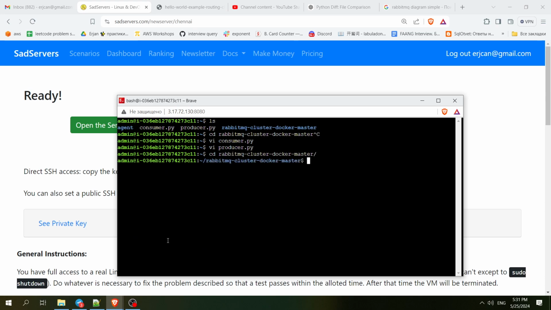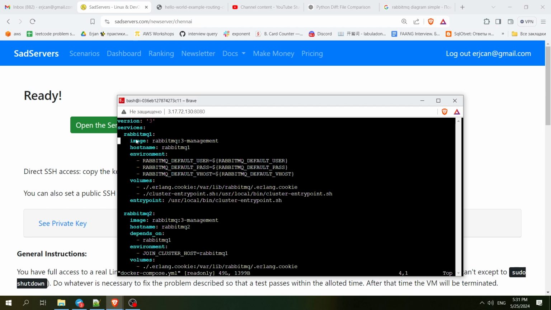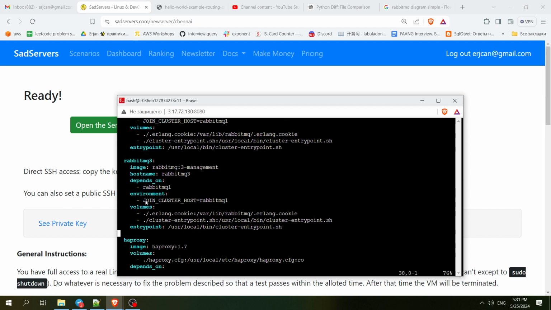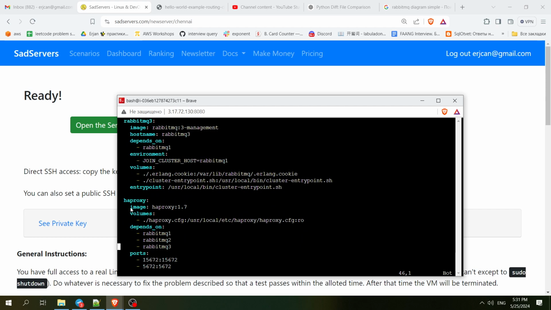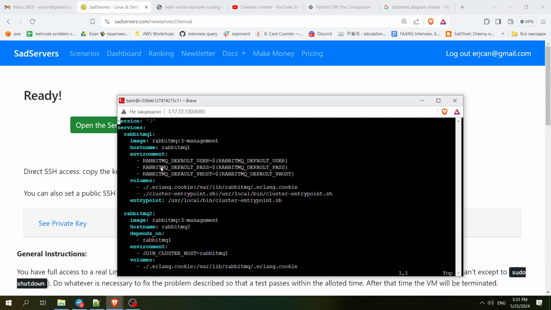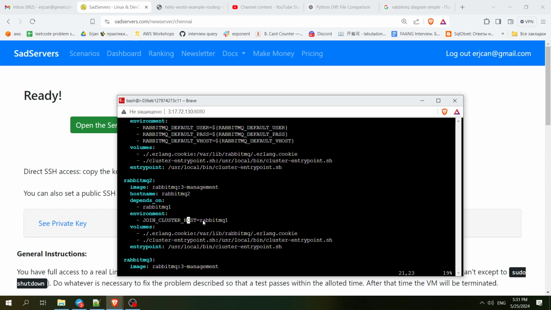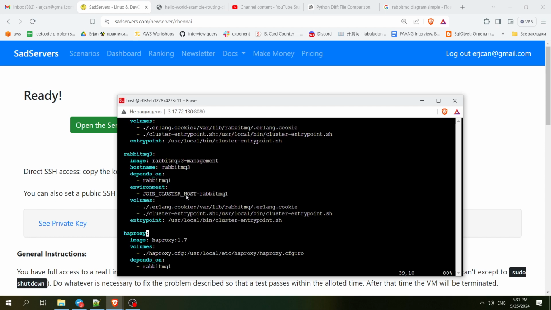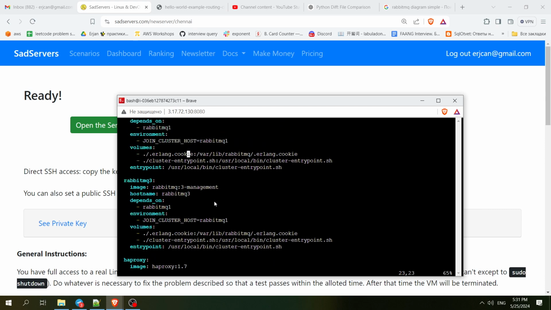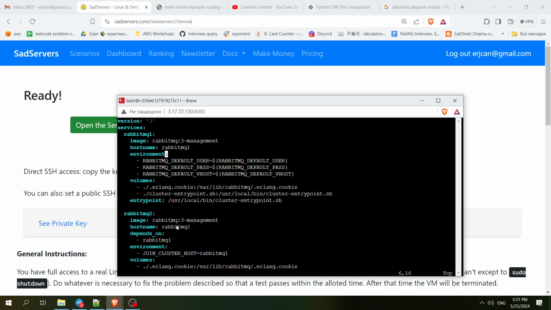Now let's go into RabbitMQ. What do we have here? We have Docker Compose. Let's take a look at this RabbitMQ cluster. So this is apparently a 3-node cluster and an HAProxy. Yep, this HAProxy depends on 3 RabbitMQ nodes. In RabbitMQ, one of the nodes has to be the host, so it's apparently RabbitMQ1 that is the host name, and the two others depend on it. See, we have join cluster host RabbitMQ1. So RabbitMQ1 is basically the master node, and RabbitMQ2 and 3 are the slave nodes that run the operations.